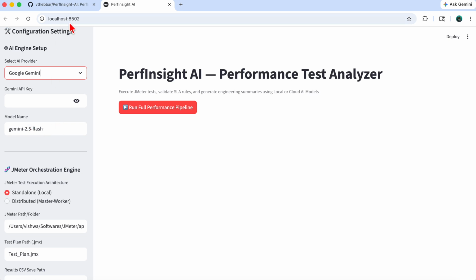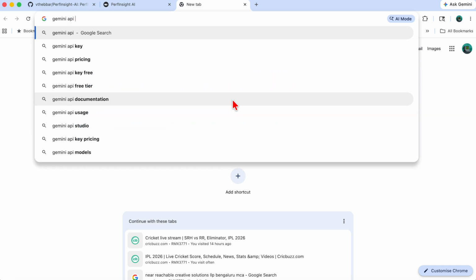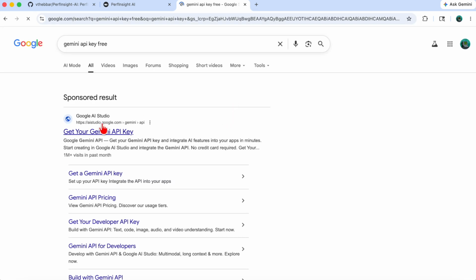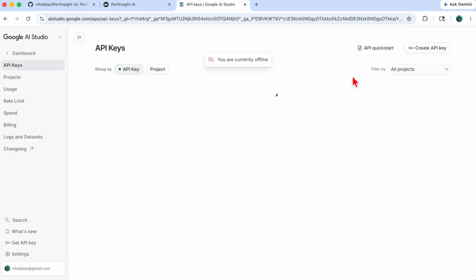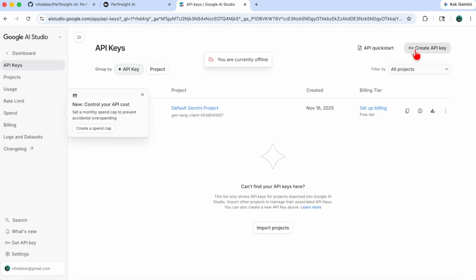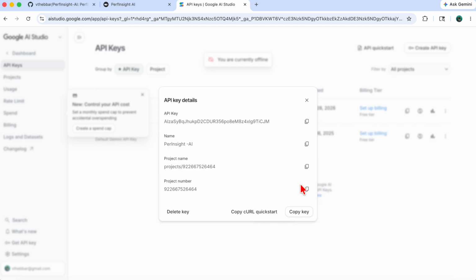So, Gemini 2.5 Flash. Here you can search "Gemini API key free" and you can get the Gemini API key. Here you can click create or view Gemini API key. There is a button here, create API key. I will create this API key. I will call it PerfInsight AI. The default project I can select here. So this is the API key I will be using.